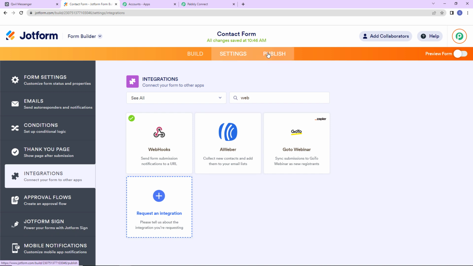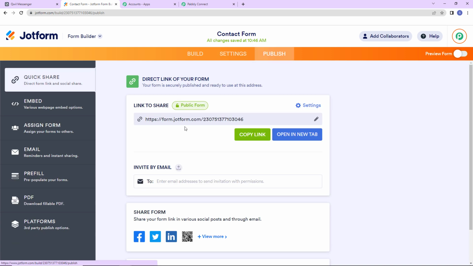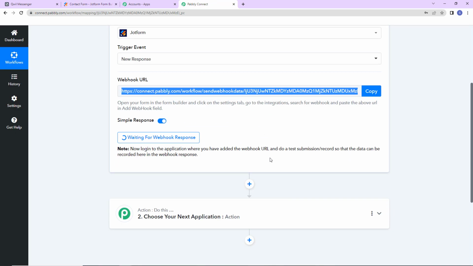Once this is done, we are going to click on publish. And here we can see that we have received the link of our form. Now what is it asking? It is asking me to do a test submission so that the data can be recorded here in the webhook response, which basically means that now I'm going to fill up this form.